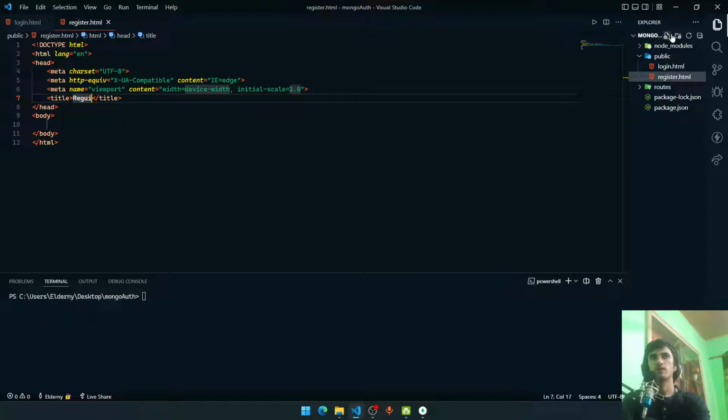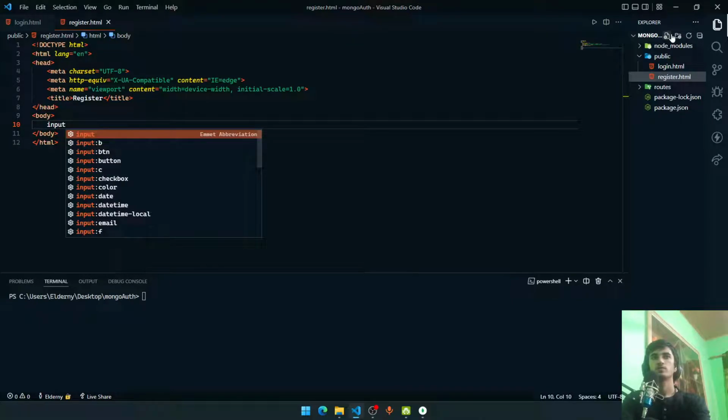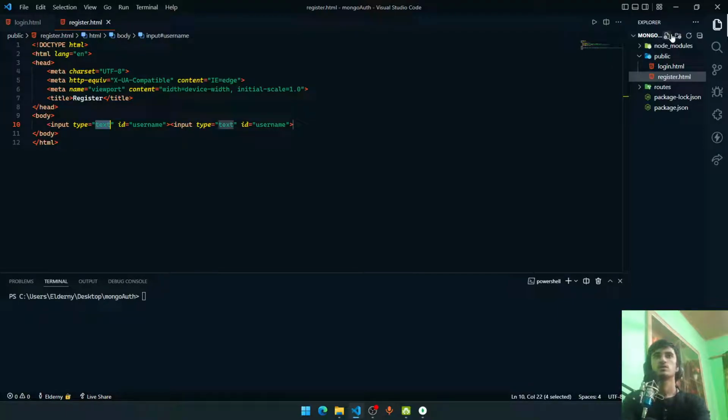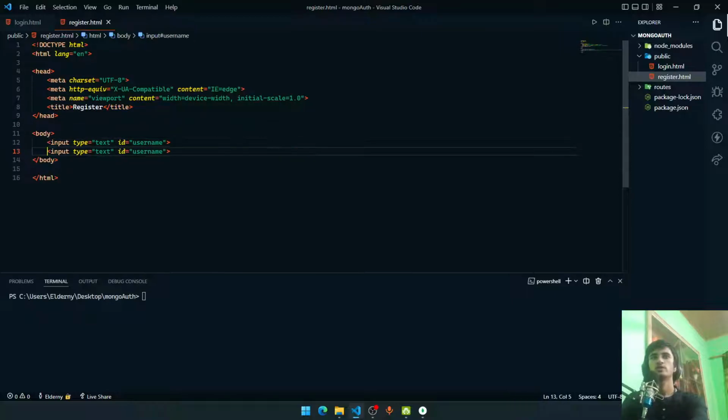Both files are going to be like register. It's going to have an input with id username, twice. Okay, so both are not going to be username. One is going to be password.